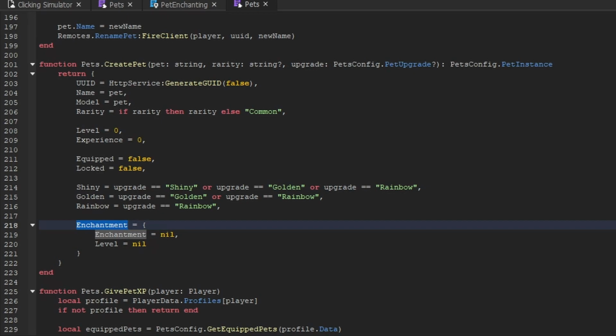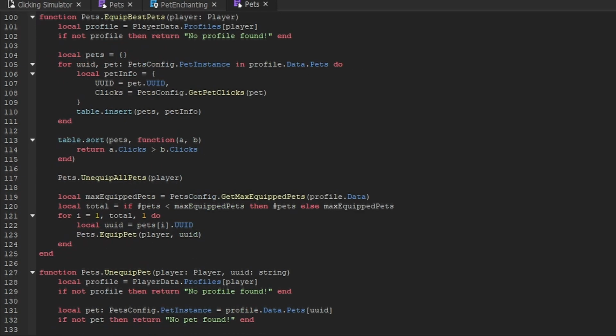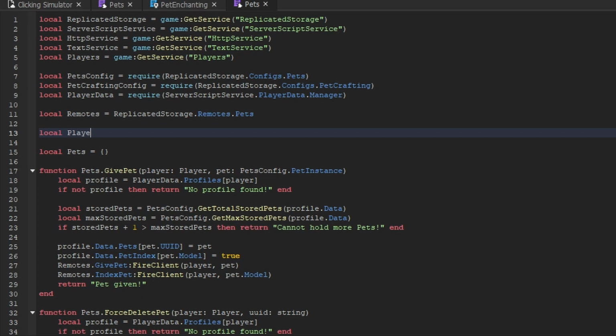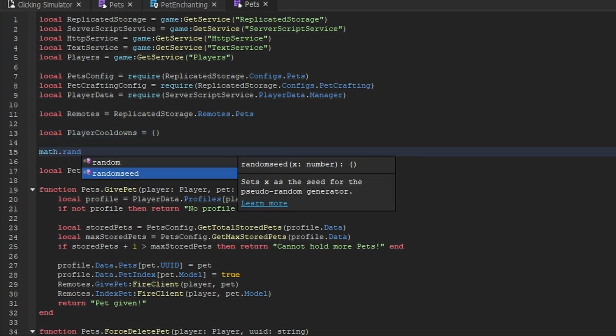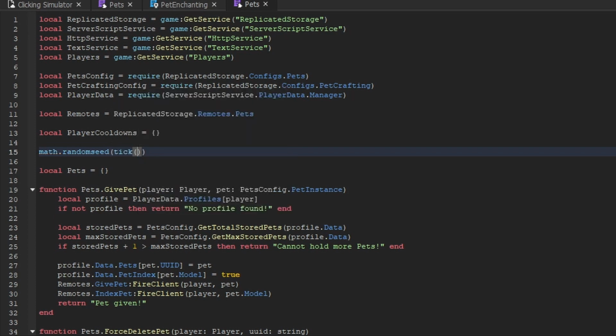Next, what we'll do is actually script the enchantment functionality. So going back to the top of the script, we're going to add a variable up here called playerCooldowns, which is going to be equal to a blank table. And then below this, we're going to say math.randomseed, and then we're going to call tick inside of here.